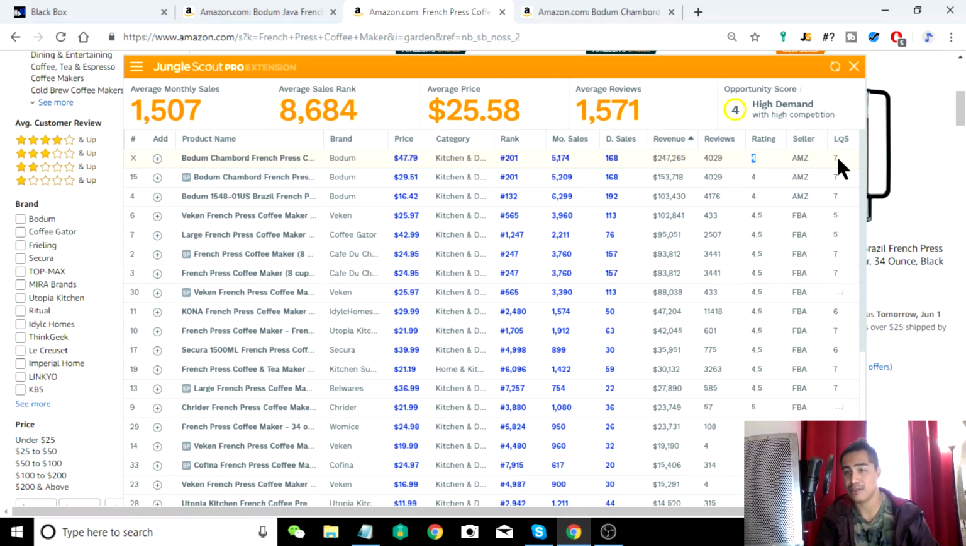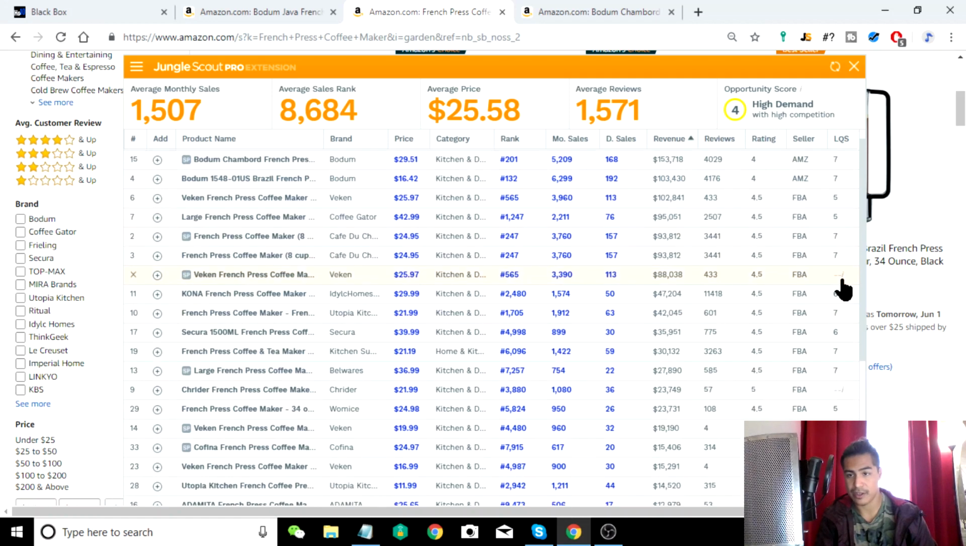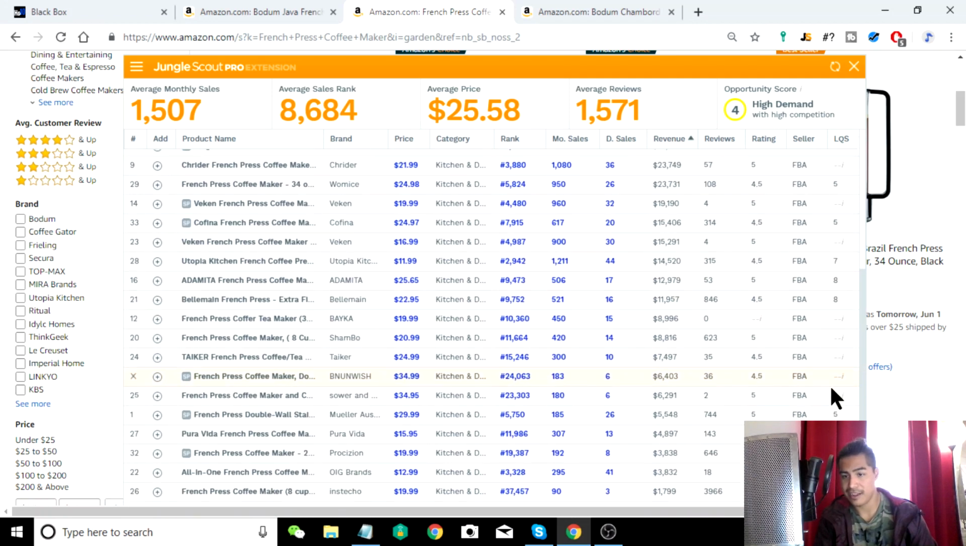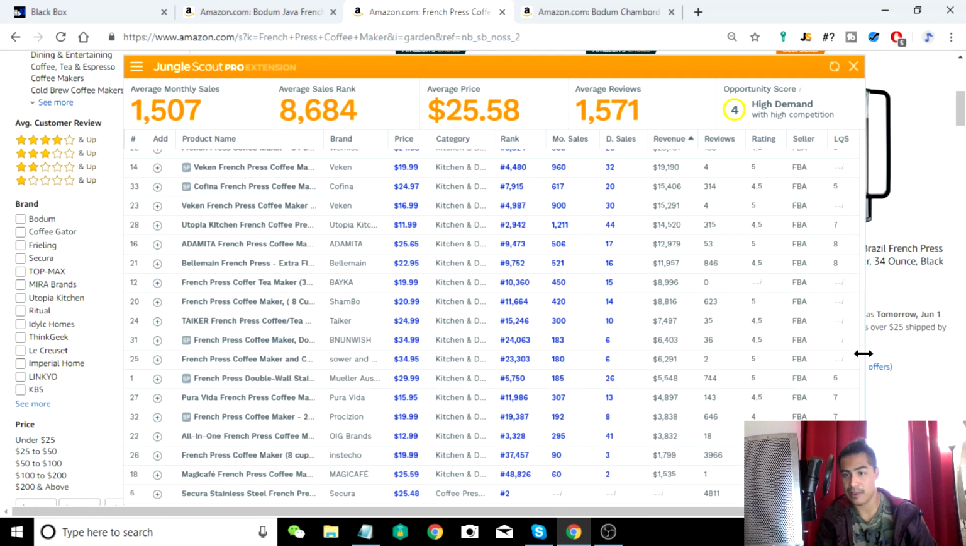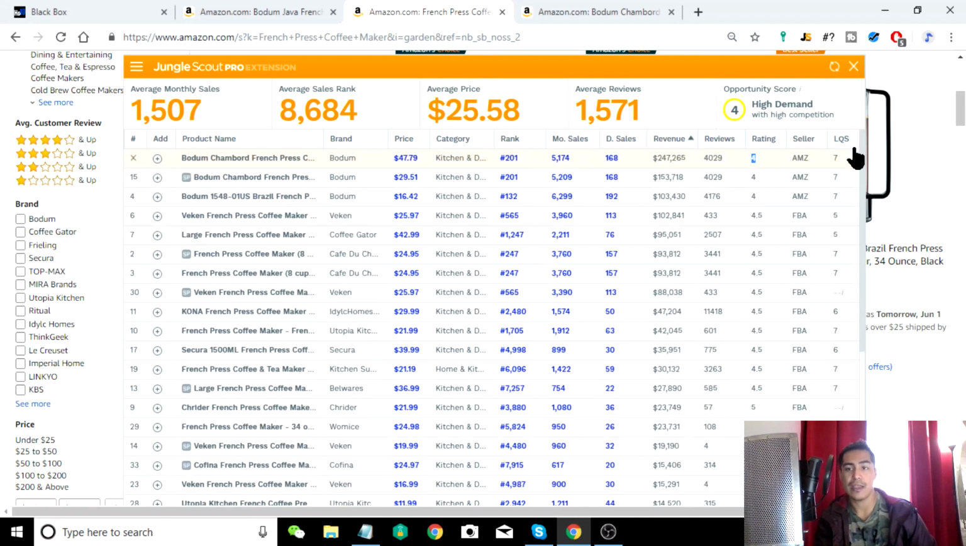The higher, the better. So 7 is pretty good, and all these are pretty good. Let's see, one that's lower. I can't find one right now, but there are lower ones. LQSs are way lower, and those are mostly listings with like 2 pictures or something.